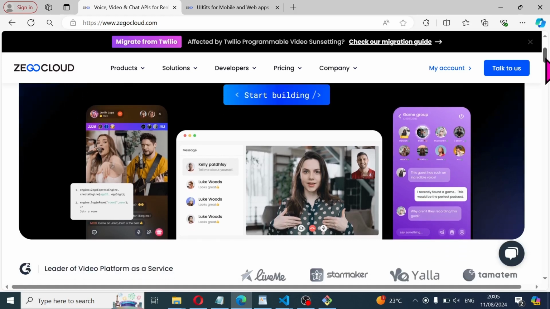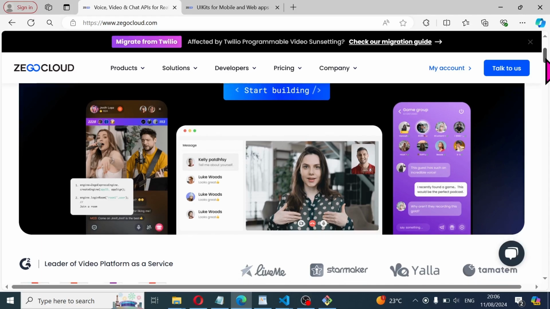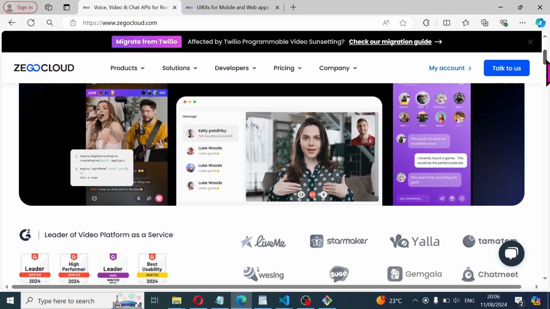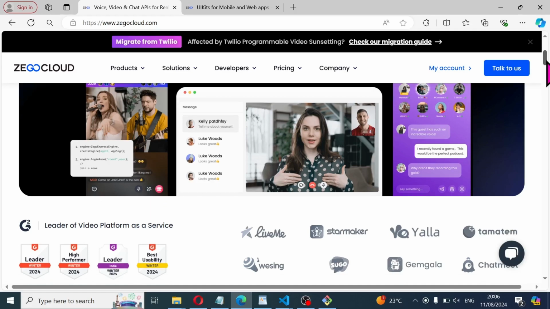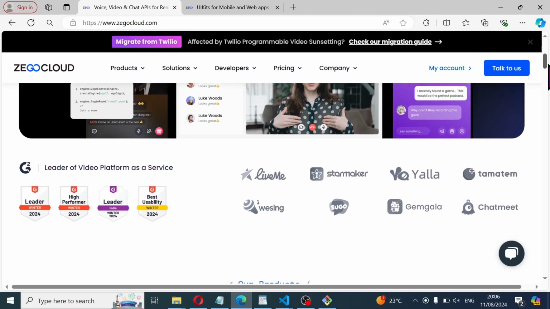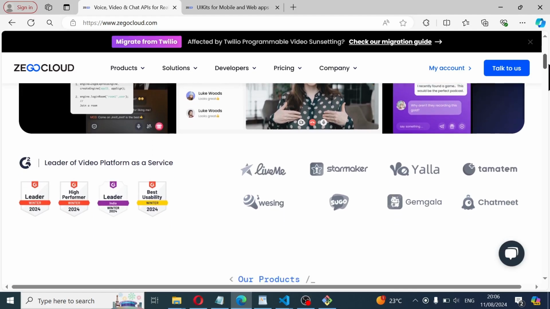Now, the platform also is known for its scalability, meaning it can handle large volumes of users while maintaining high performance. And then additionally, ZEGOCLOUD provides other features like in-app chats, cloud recording, AI effects, voice calls, live streaming, and so much more. So ZEGOCLOUD has a comprehensive solution for businesses looking to enhance their user engagement through interactive real-time communication.